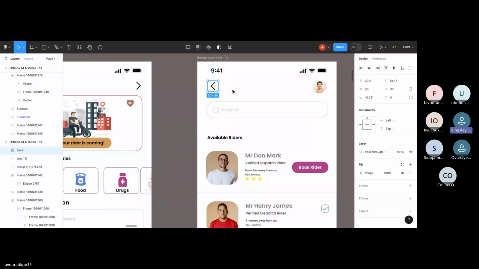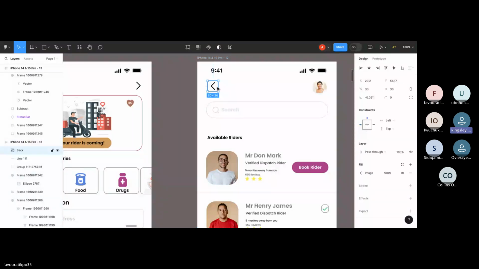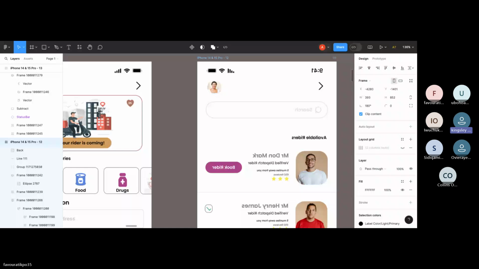Right click on the icon. Right click. You see the second to last, you see flip horizontally and flip vertically. Yeah, if you flip horizontally, it just changes where it's facing on the horizontal axis. So try that. Click on it. Flip horizontally.